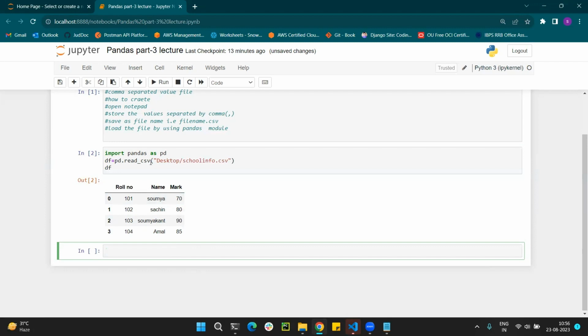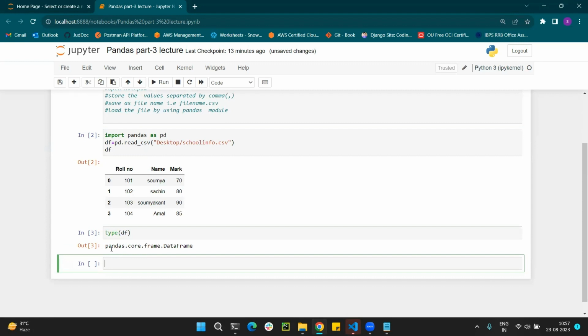If you are going to an Excel sheet, instead of read_csv you just put read_excel. I will show you that later. Currently we are going more in depth into the CSV things. I already discussed that if I type df, it will come like this, as a data frame, nothing else.